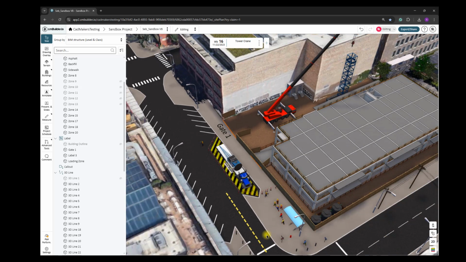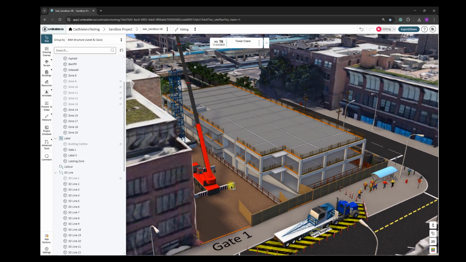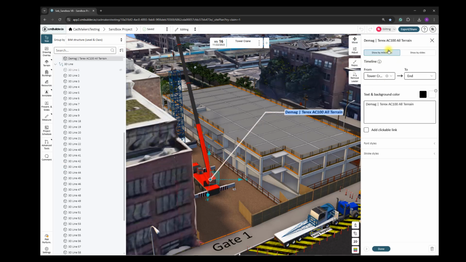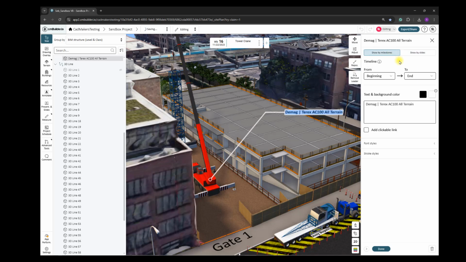Callouts are a great way to identify elements in your simulations with a text box, or create links to external references. To make one, click on Callout and then click on any part of your site plan. Once you place it, a side panel will appear with the customization options. Similar to labels, you can choose to show the callouts only on specific presentation slides or by milestones.